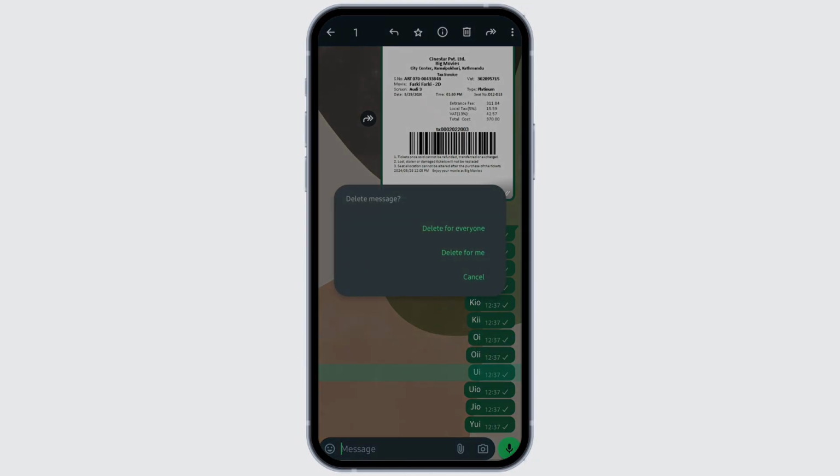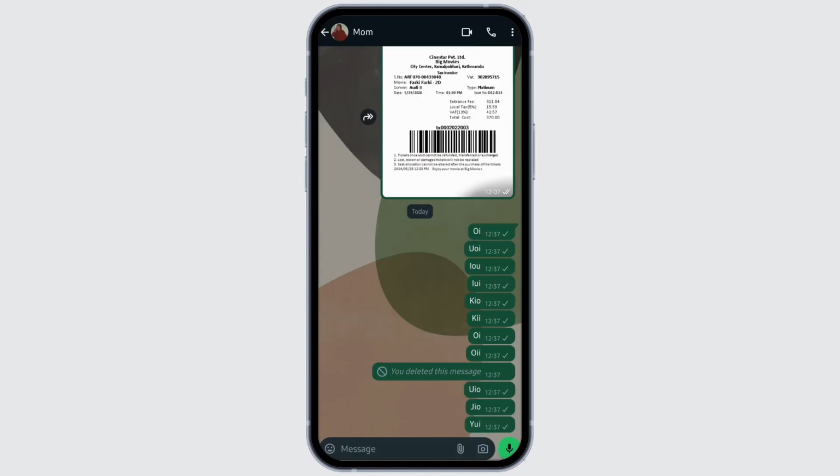Tap on delete, and here you'll see two options: delete for me and delete for everyone. Select the option to delete for everyone, and you can see a notification that says you deleted this message. The other person will also be able to see that you have deleted it.